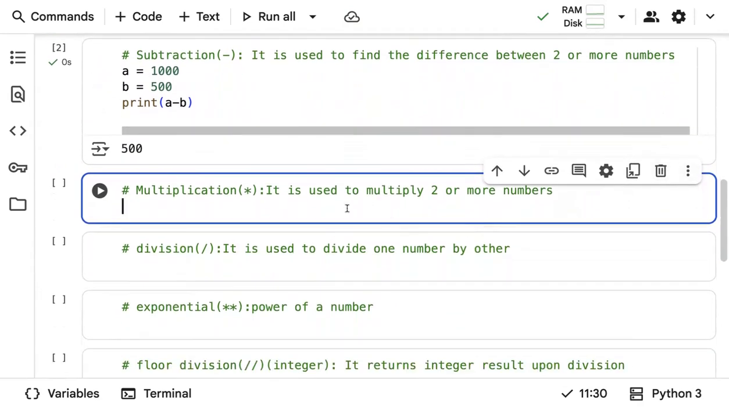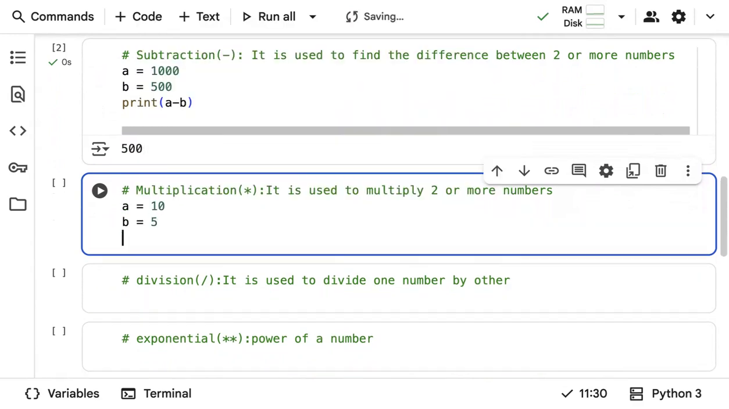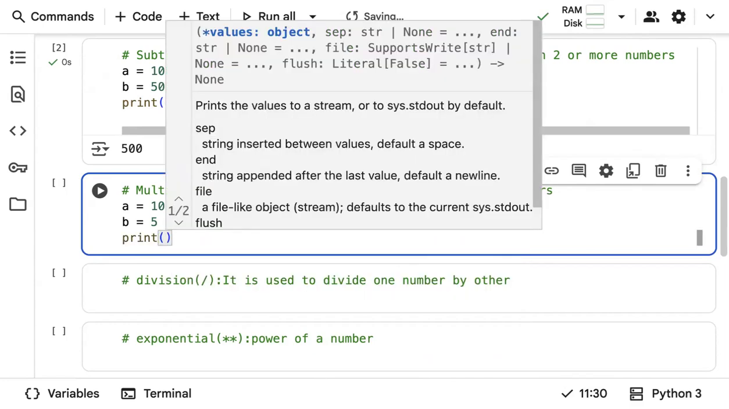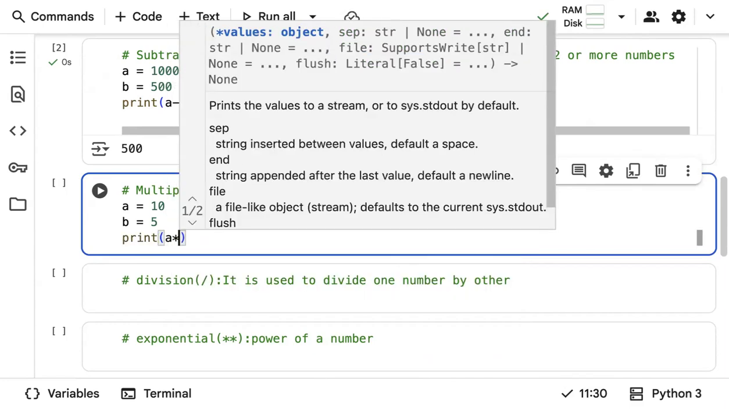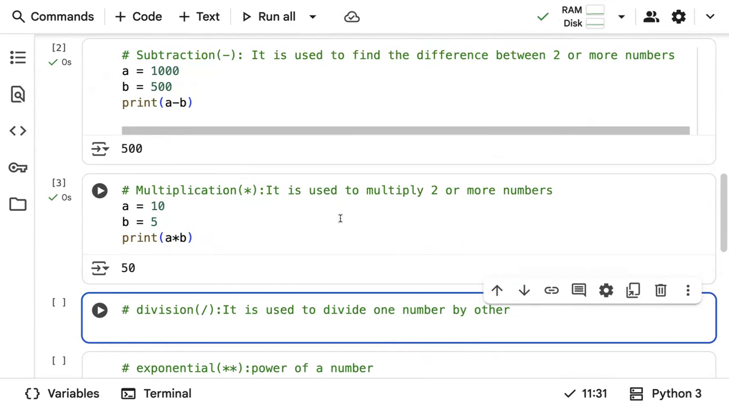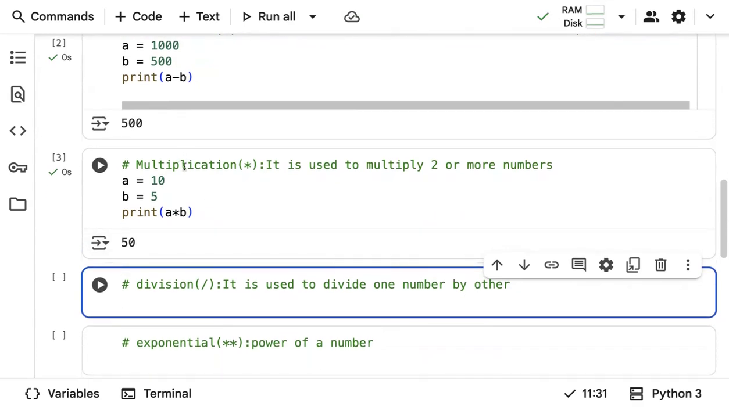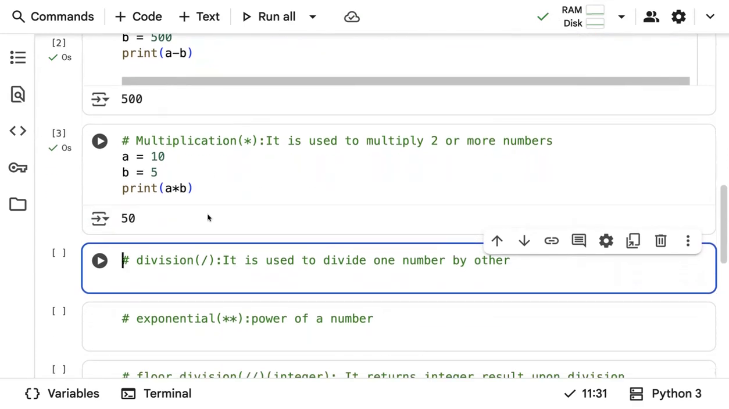Next operator is multiplication. Normally we use an 'into' symbol to multiply, right? But here we use an asterisk to multiply two or more numbers. Let's say A equals 10 and B equals 5, and I just need to find the multiplication or product of these two. I'll just use A times B. A asterisk B is going to give us 10 times 5, which is 50.